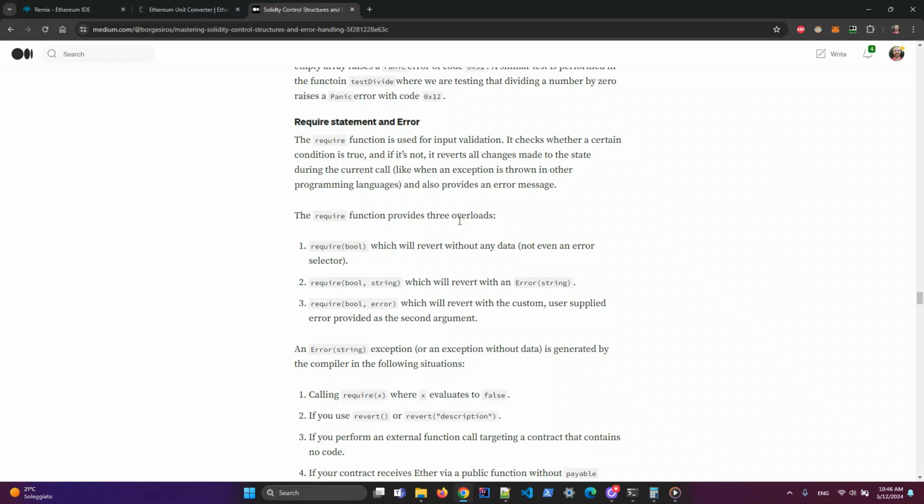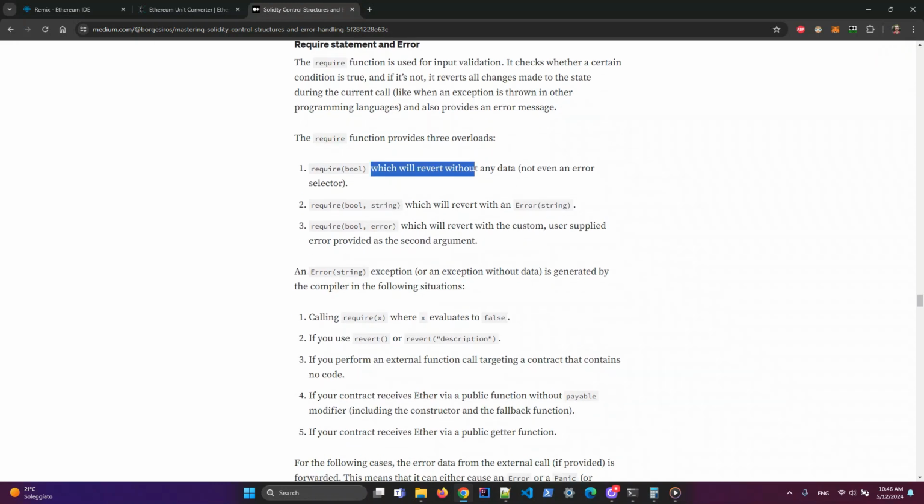So the require function provides three overloads. The first is require, which reverts without any data. Then we can use require where we provide the string error that will be put inside this error here. And then we have another overload, require with a bool and an error, that will revert with a custom, user supplied error. Okay.